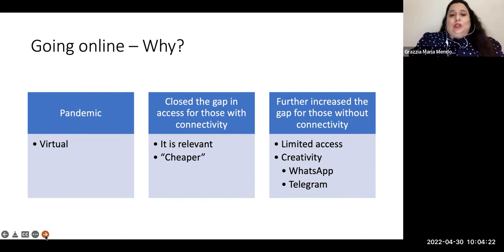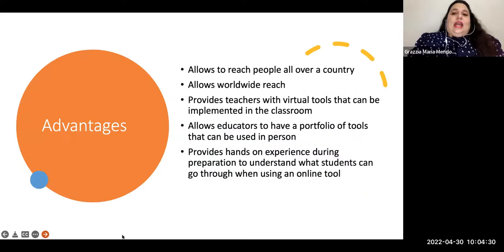So it is still possible to go online, and it is still important to go online because it's a matter of access to information and to professional growth. Now, what are some of the advantages that I found in this process? Well, I found that we could reach people all over the country.